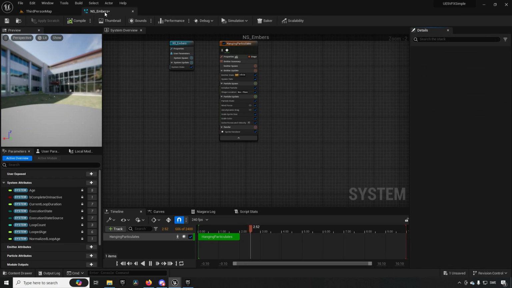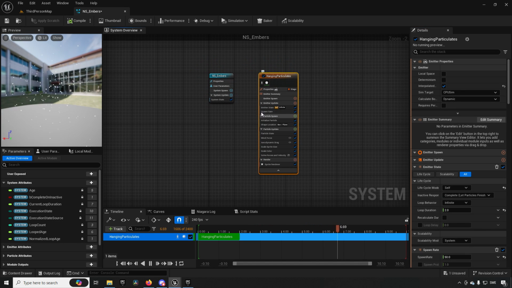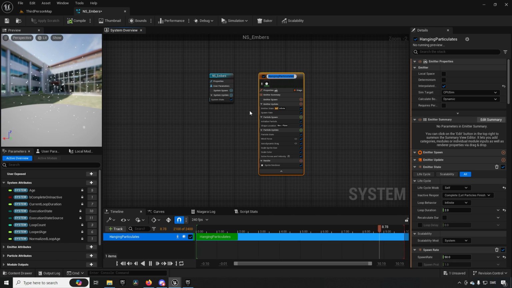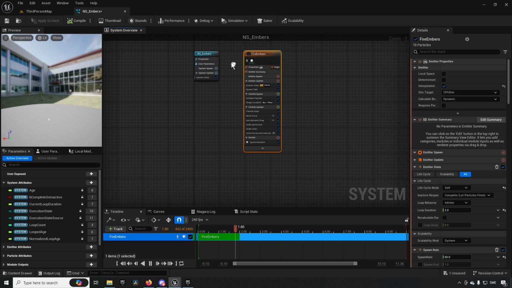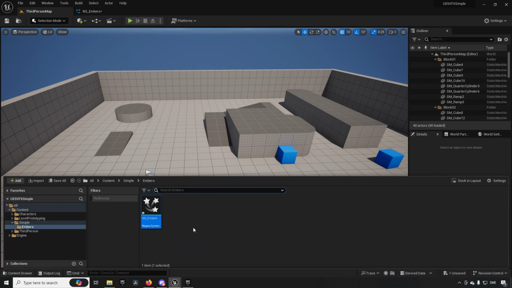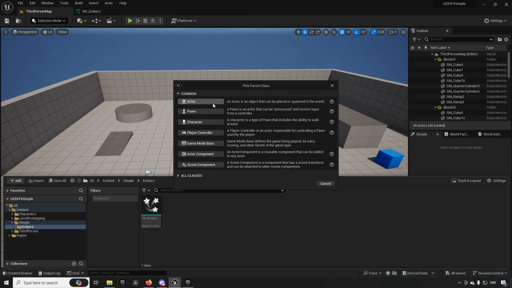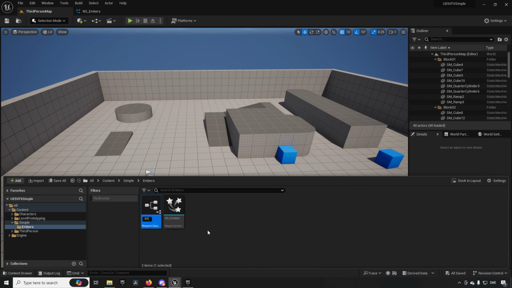And we open it up, and so this is what we're encountering to begin with. First off, we'll just select this and call it, instead of hanging particulates, we call it Fire Embers. So this is our emitter then, right? Okay. Other than that, we will also be creating a blueprint. So a blueprint class, an actor, we call it BP_Fire Embers.